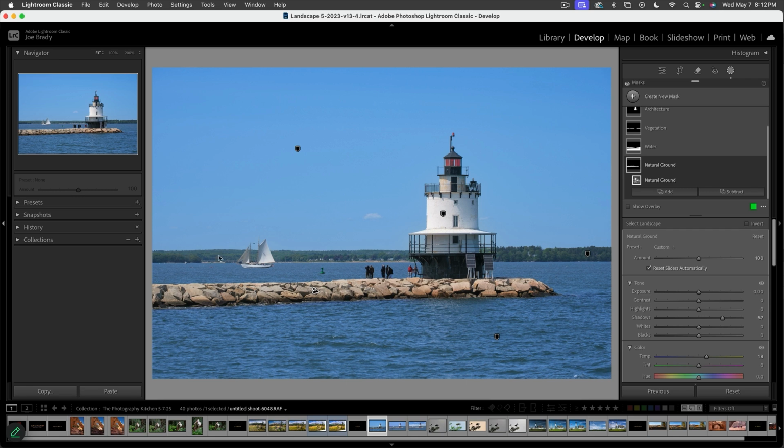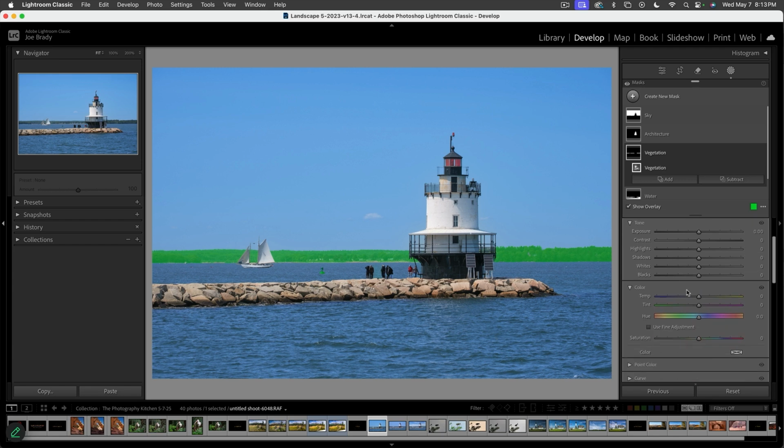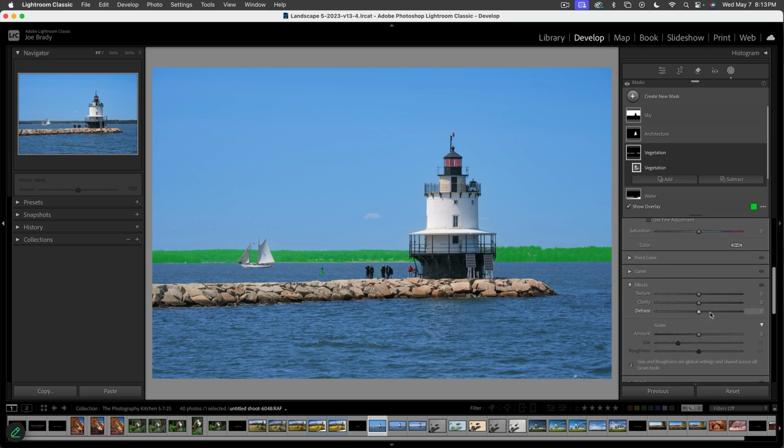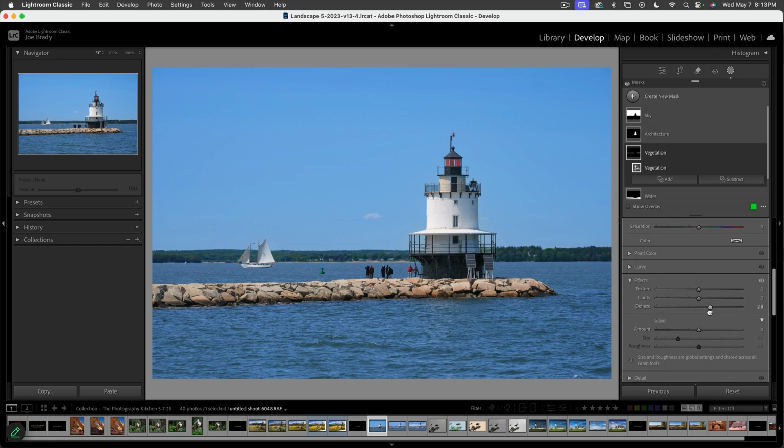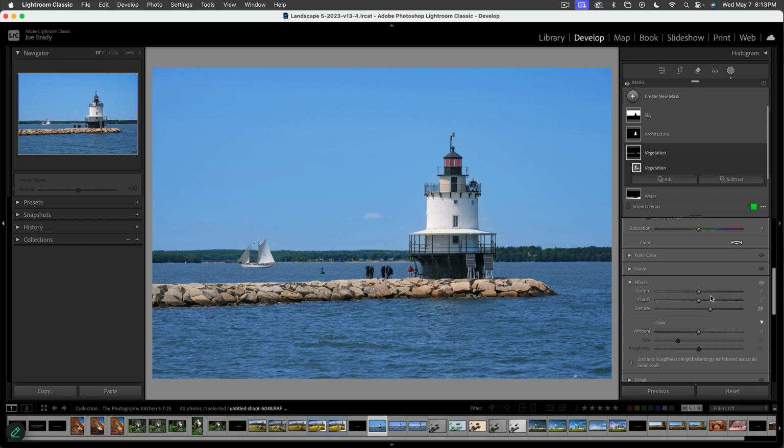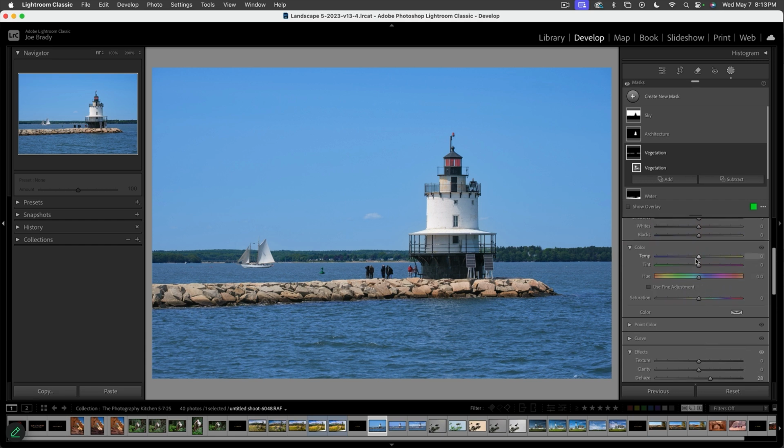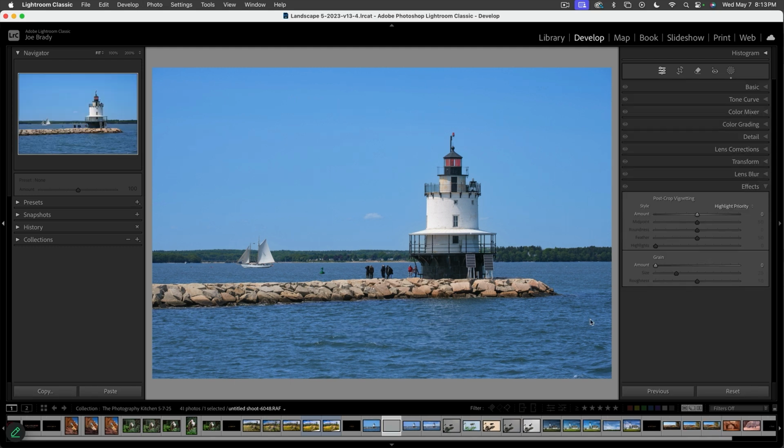Off in the distance, we've got the far side of the harbor. Let's go to vegetation. Let's add a little dehaze because it is off in the distance. Yes, it did look that way, but through the haze and with the reflections of the water, it's gone a little too blue. So let's add some warmth into that as well, and that looks better. All right, not terrible.